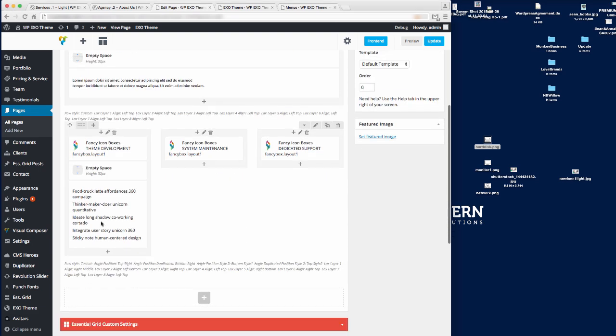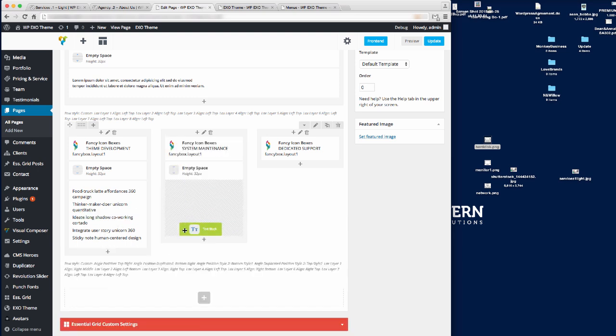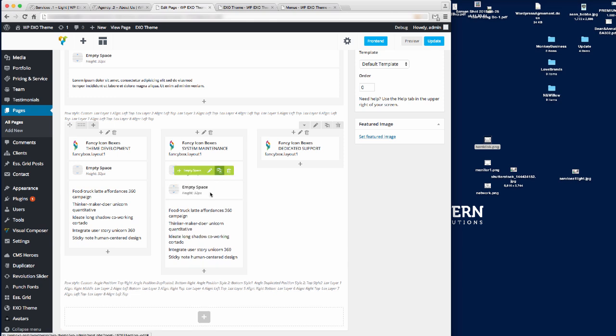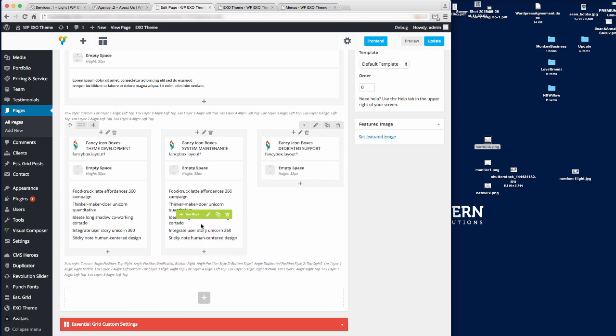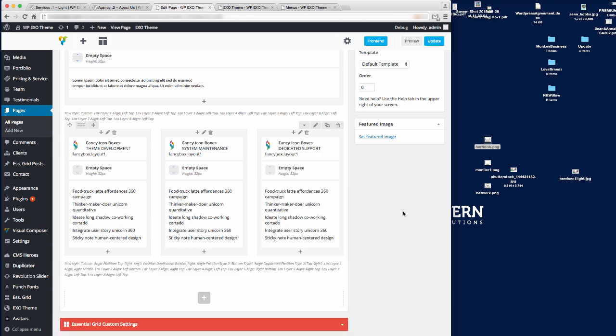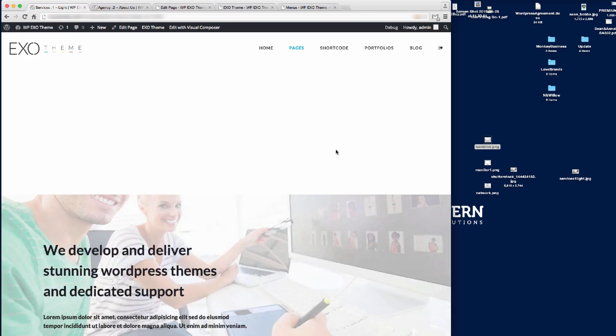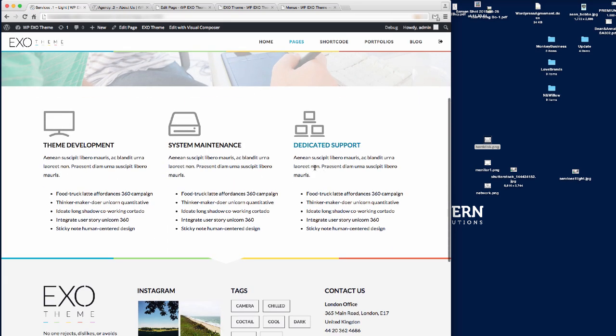And then I am going to copy this across. Because this is dummy content, I'm just going to leave this as is, but you would change your text obviously to accommodate what services your business or your client's company offers. So we just update that. So there we go, we've got a list of services under each column there that we've put in there.